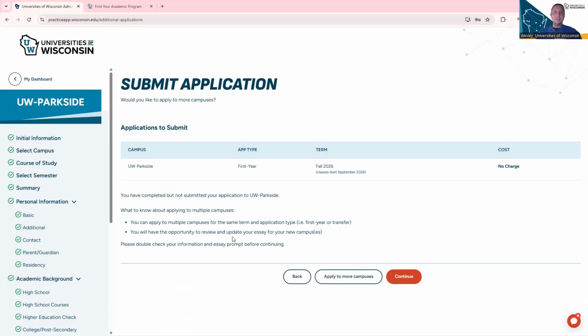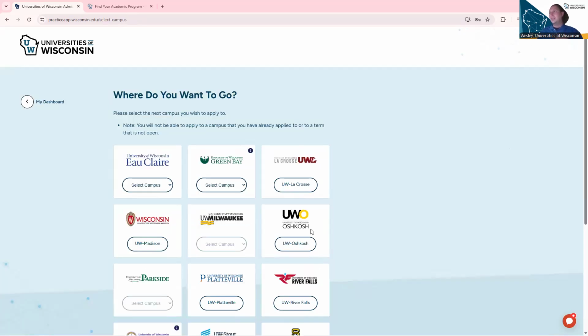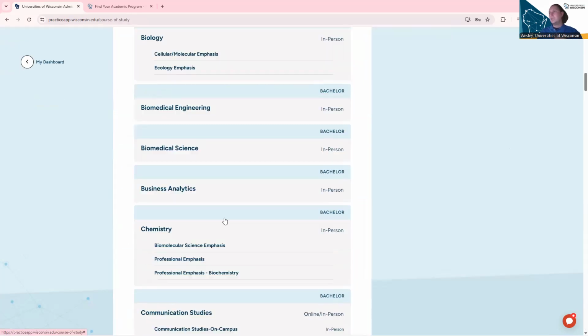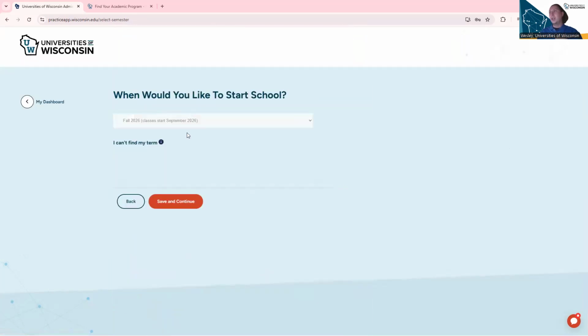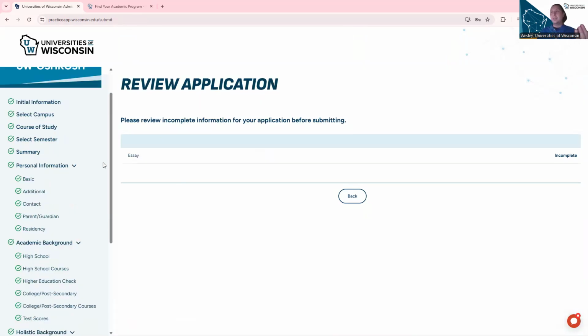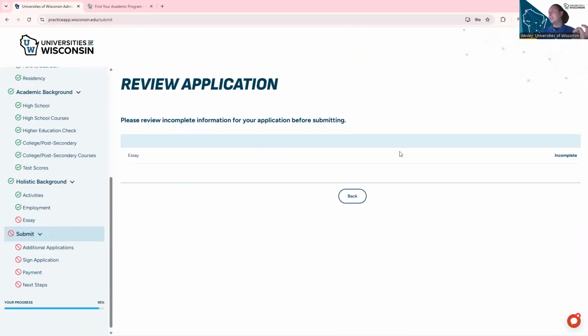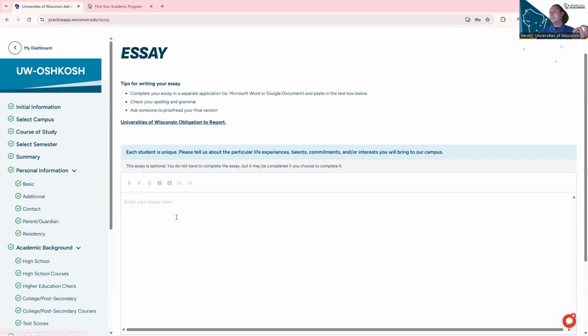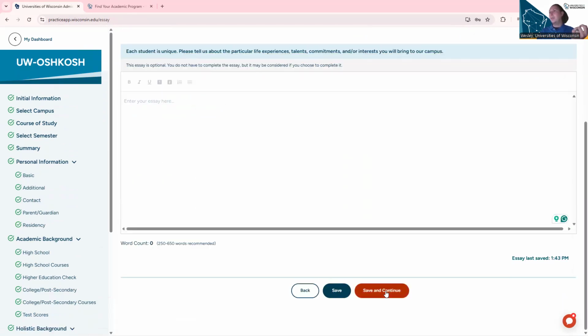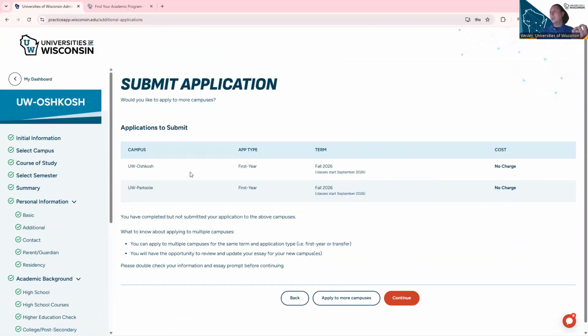So I mentioned before how easy it is to apply to multiple campuses. Let's do that in this example. Let's do UW Oshkosh as well. Let's say we're going to study accounting at UW Oshkosh. We've got the same term. And now, because we completed everything before, it brings us all the way down to the essay. It is an optional essay, so we do not have to complete it. We'll save our way there, review, and now, boom, we finished two applications right there. So we're able to apply to UW Oshkosh and UW Parkside. No charge for either of those.